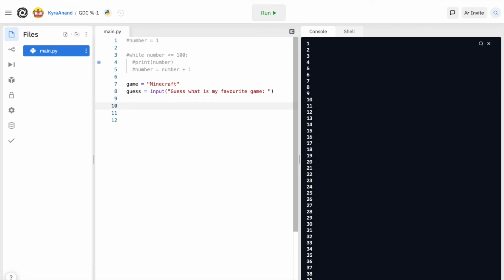And now this is where the while loop comes in. So while the guess is not equal to game, the Minecraft, we'll keep on saying input incorrect, try again, guess what my favorite game is. And we're going to get print, and if they guess, it'll print, congratulations, you guessed my favorite game. Now I'm going to write guess.